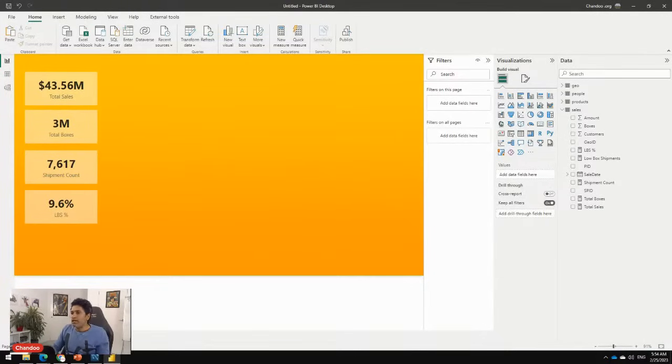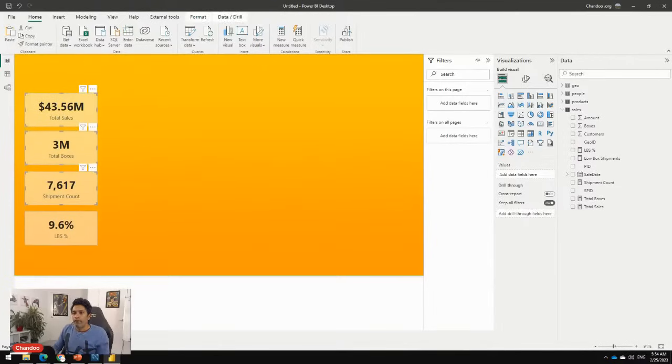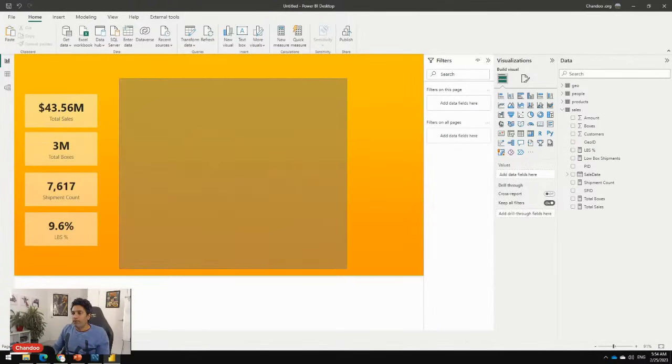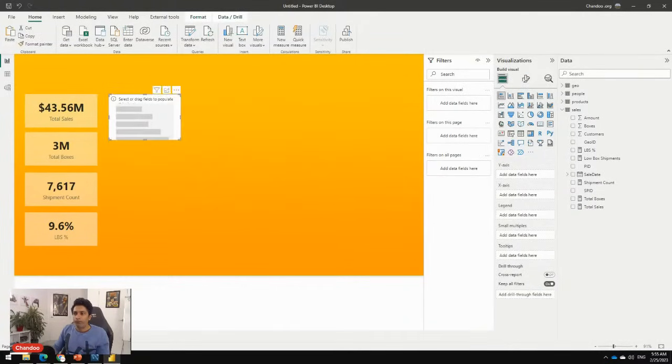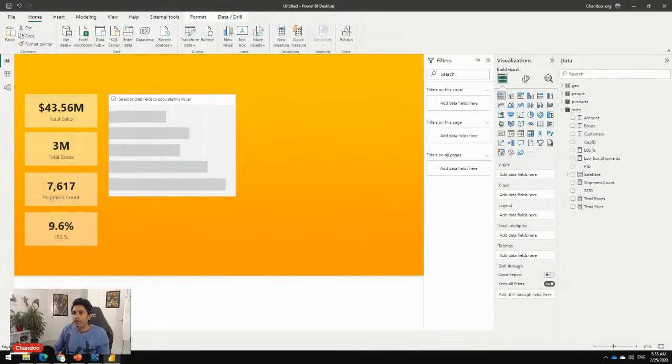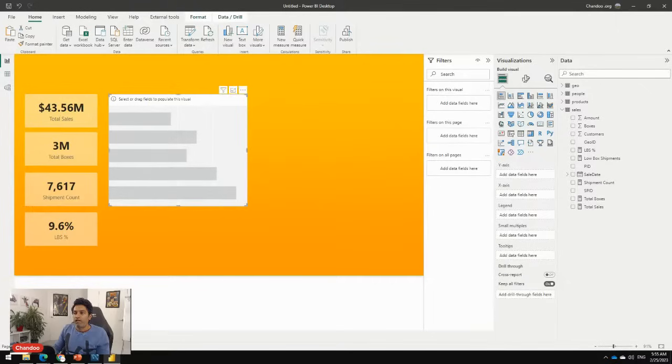So let's make a visual here that tells us what's happening by our geographies. We operate in 6 geographies. So again, we could use one of these visuals to tell that story. I'm going to use, let's go with the bar chart. And let's make it this big.